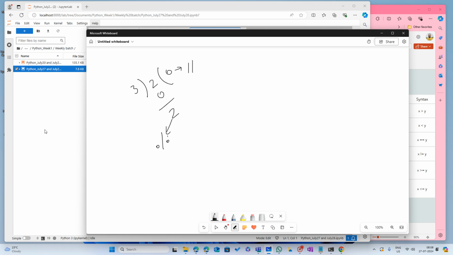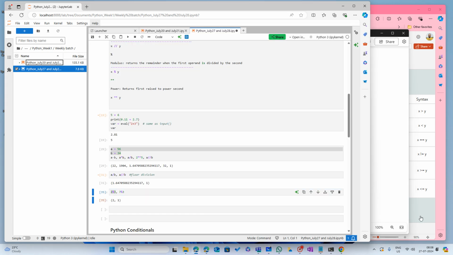So if you do a floor division as well, 2 floor division by 3, you get 0, okay.